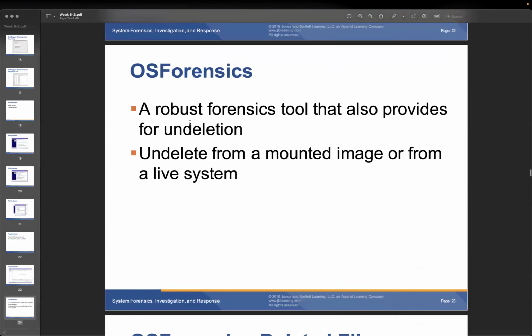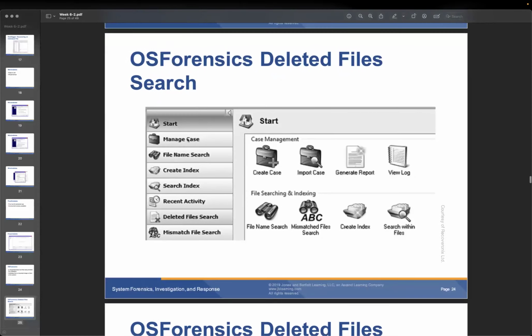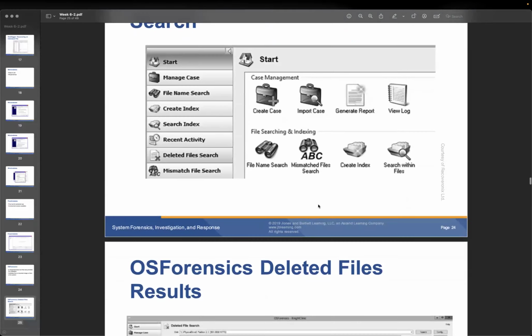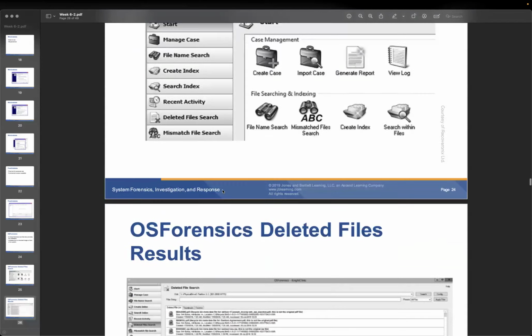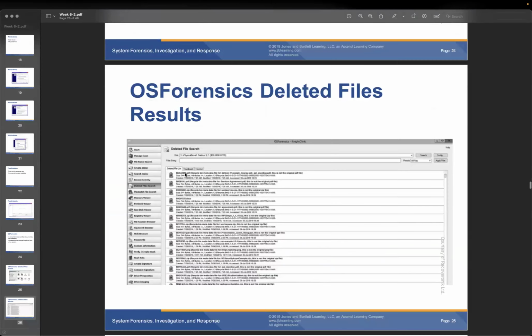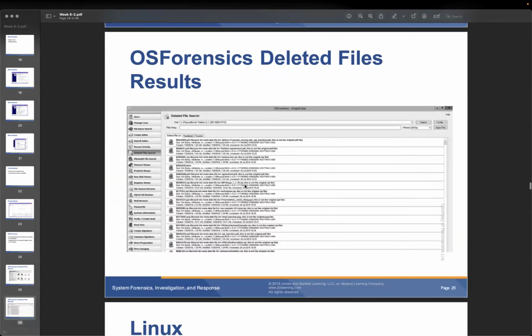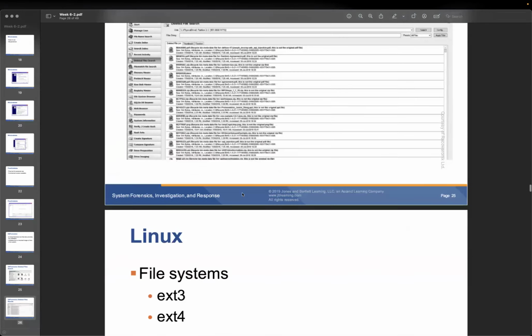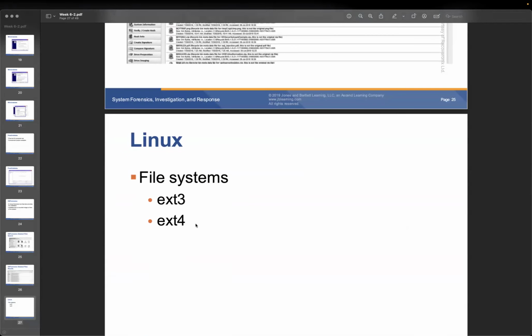Also, another one, OSForensics. It is a forensics tool that also provides undeletion, for undeleting from mounted images or a live system. How it works: it even looks like a pretty old UI, but first of all, you can look for some deleted file search. When you click on it, it is going to search. It's slightly blurry, but you can see it will list all the results, even for the Linux system.